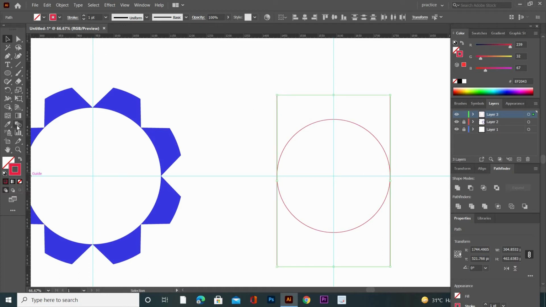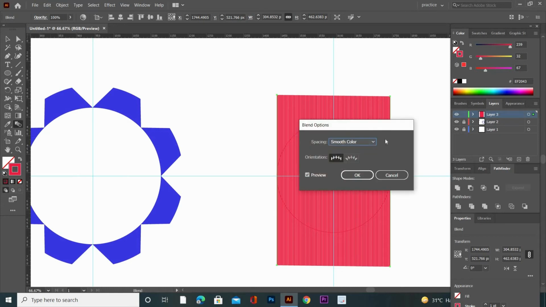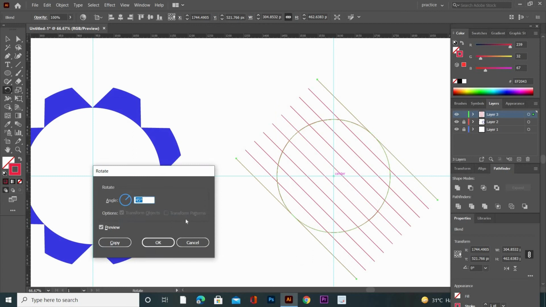Click on blend tool and click on each line. Now again go to blend tool and click on specify steps and make 8 steps. Click on OK. Now select all lines. Go to rotate tool. Press and hold Alt key and click right middle of the circle and set an angle of 90 degree. Click on copy.